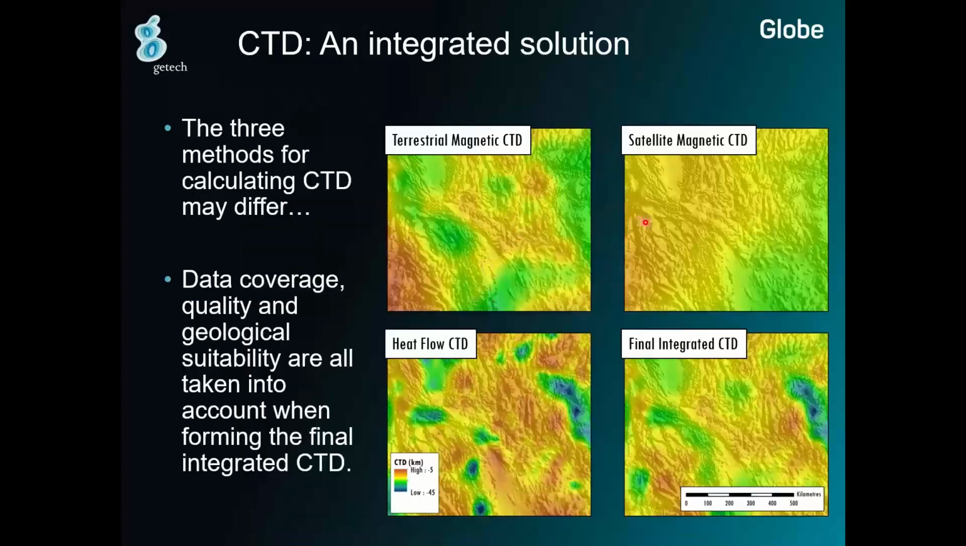So here we have an area where we have all the different data sets. We find that they don't look the same. And in fact, one thing that doesn't look the same is the resolution. And we generally have higher resolution from the heat flow data, sort of moderate resolution from the terrestrial magnetic data, and lower resolution from the satellite magnetic data. But the good thing about the satellite magnetic data is we will have a value everywhere. And so we can always fill in with that. So we will end up with a final integrated grid, which is populated on a global basis.